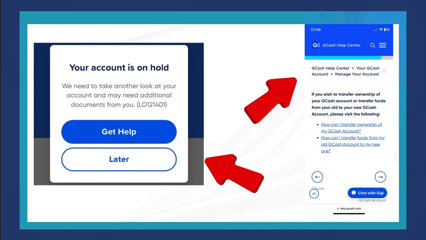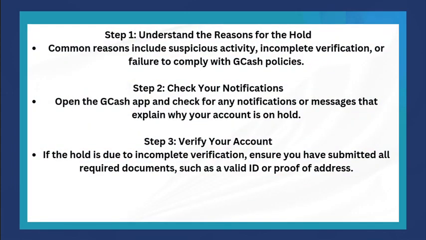So the first step is to understand the reasons for the hold. Common reasons include suspicious activity, incomplete verification, or failure to comply with the Gcash policies. The following step is to check your notifications. Open the Gcash app and check for any notifications or messages that explain why your account is on hold.